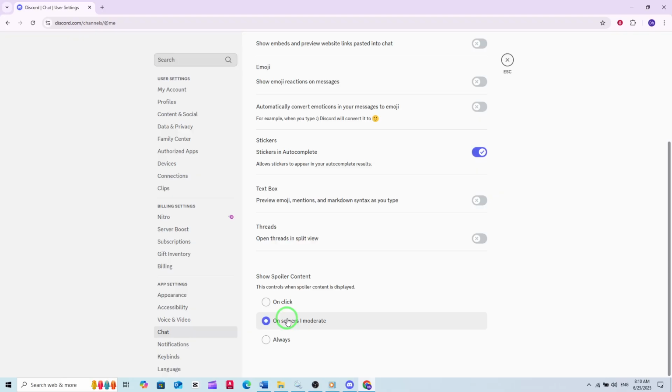You can now exit the settings menu and return to your chats. From now on, spoiler tags will behave just the way you want on the servers you help manage. And that's it. With just a few clicks, you've customized your spoiler content settings for a smoother moderation experience.